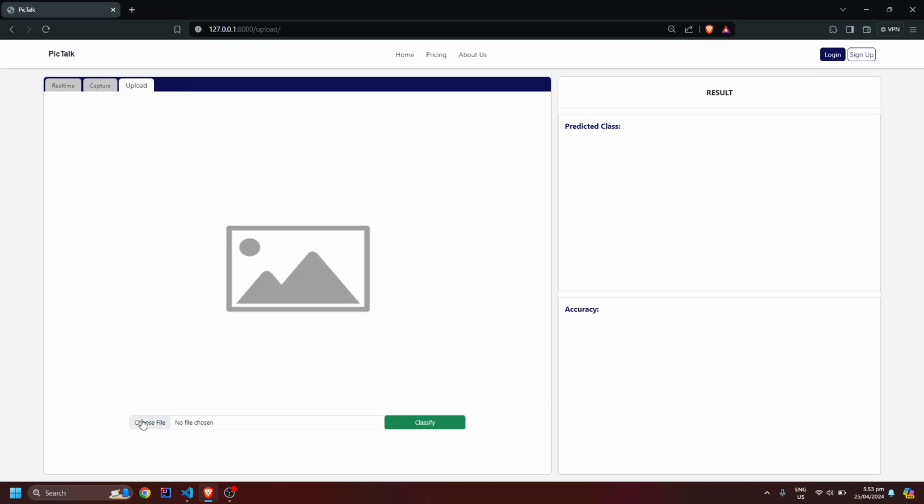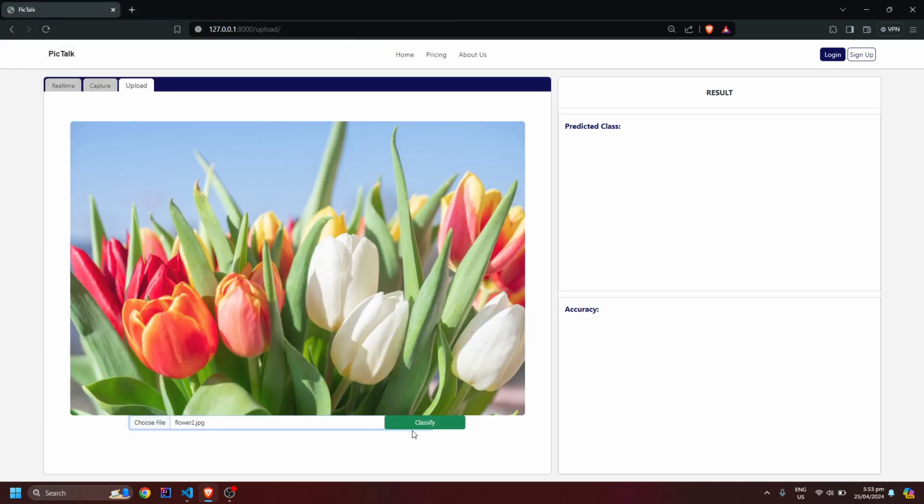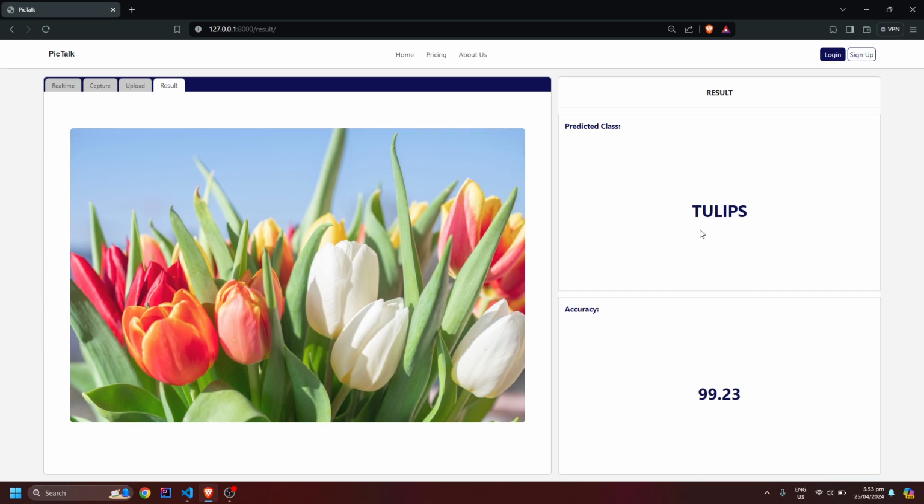Another one, flower 2. Predicted class for flower 2 is tulips, which has 99.23.